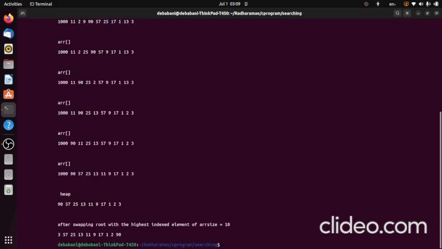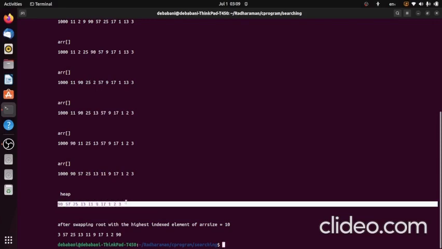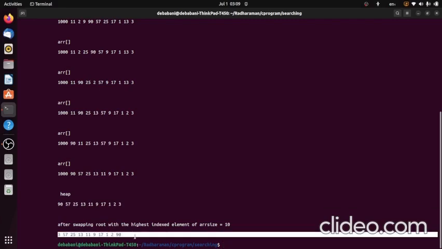See, the heap was like this: 90, 57, and so on. This was the heap. Then after swapping the root, that means 90, with the highest index element of the array of size 10. Now this is the array of 10 elements, so the highest index element is this. So these 3 and 90 are interchanged. After interchanging the positions, the array will be like this.